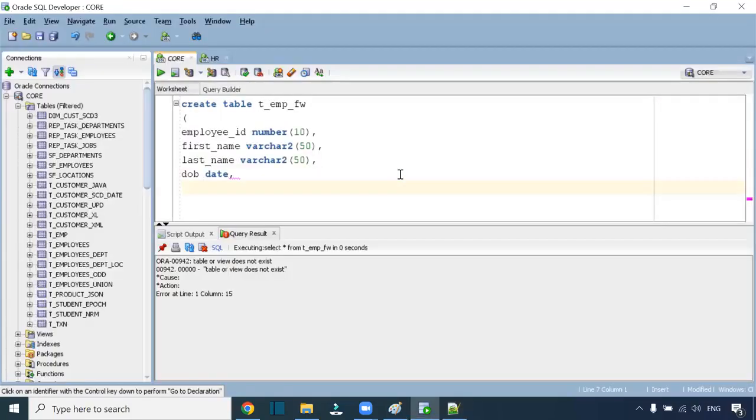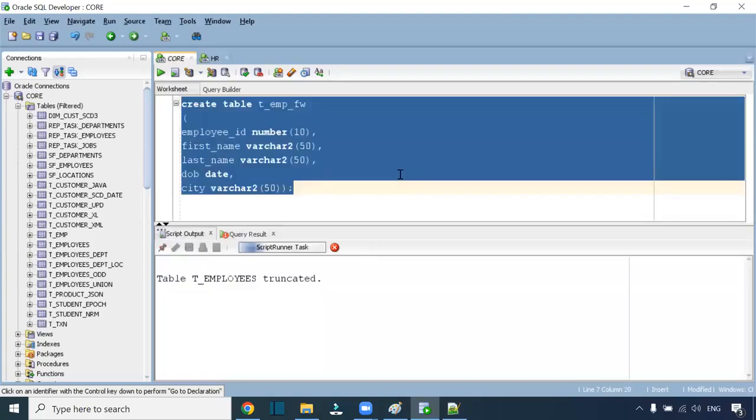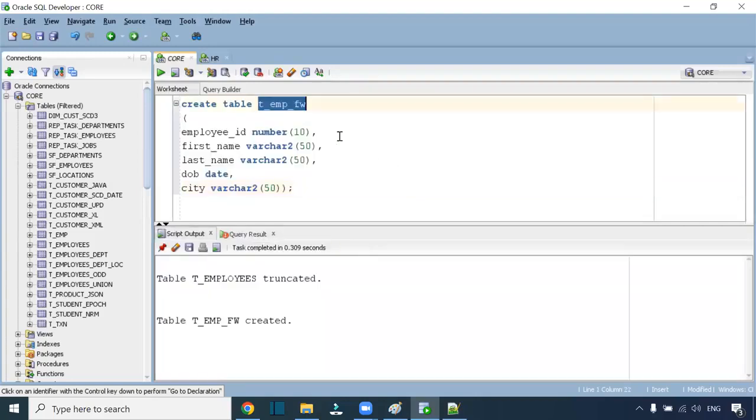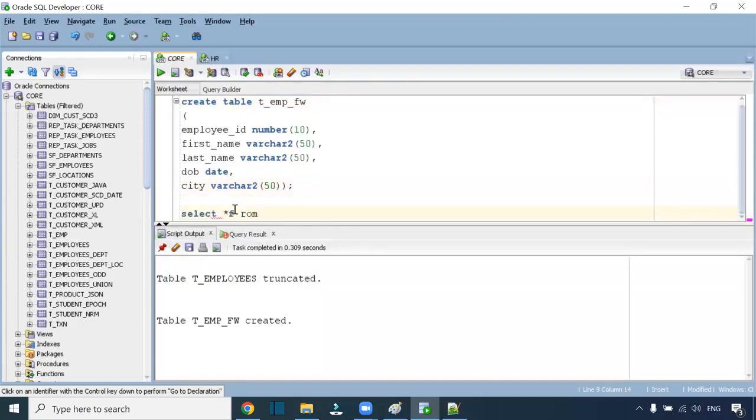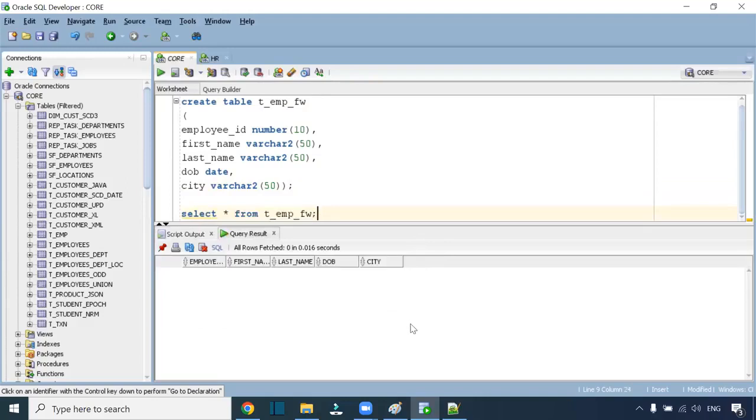Then we have a city, right? City, it's again a varchar2 of some 50 characters. Here we can use it, no issues. Okay, so you can close and then semicolon, control enter. This table has been created. If you see this table, we will load the data into this table. Select star from the table. So in this table, you have to load it.